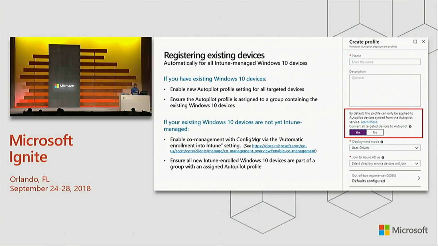If they're not already Intune enrolled, there's a simple switch either through co-management, through Config Manager, or through a group policy that'll get your device enrolled into Intune, which will then automatically register these devices into Autopilot. Our team really feels like these two are very powerful tools, especially this auto-enrollment through Intune, to help you get a lot of that existing estate into a flow that supports Autopilot.